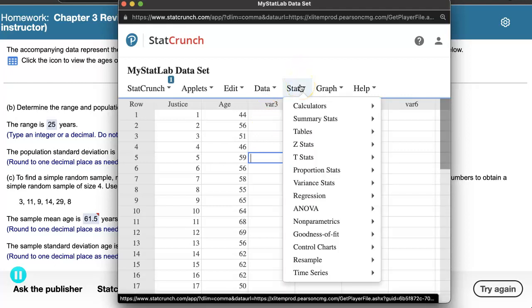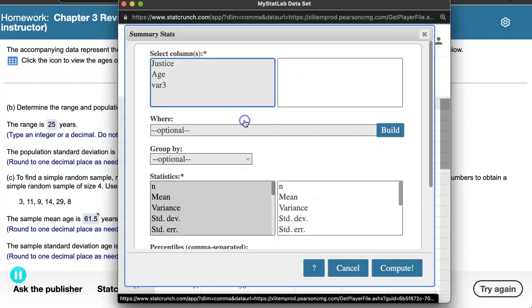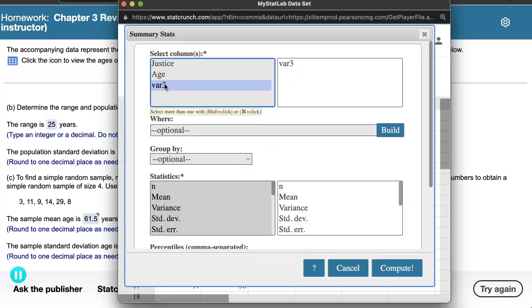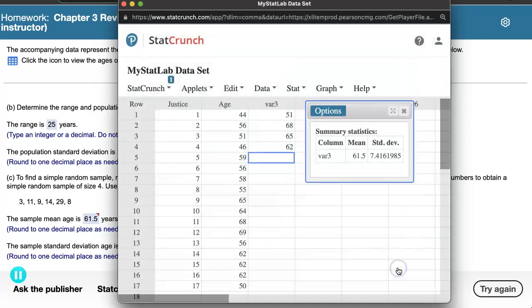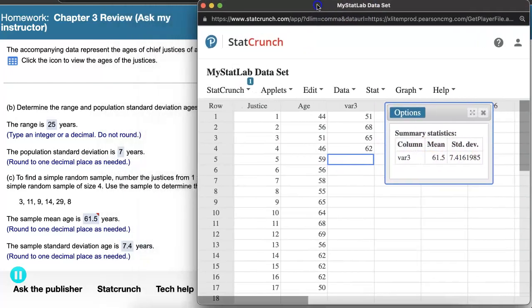So I come back up here to Stat, Summary Stats, Columns. This time I'm going to select the column where my sample is. That's var 3. And I want the mean, hold down the Control or Command key, and standard deviation. StatCrunch defines this standard deviation the same way we define sample standard deviation. So that's the correct one I want. And those that you can see here are the values that we would need for the correct answer in my math lab.